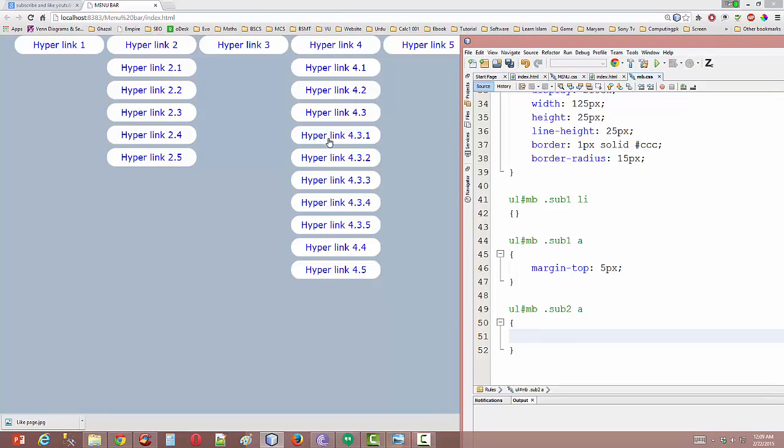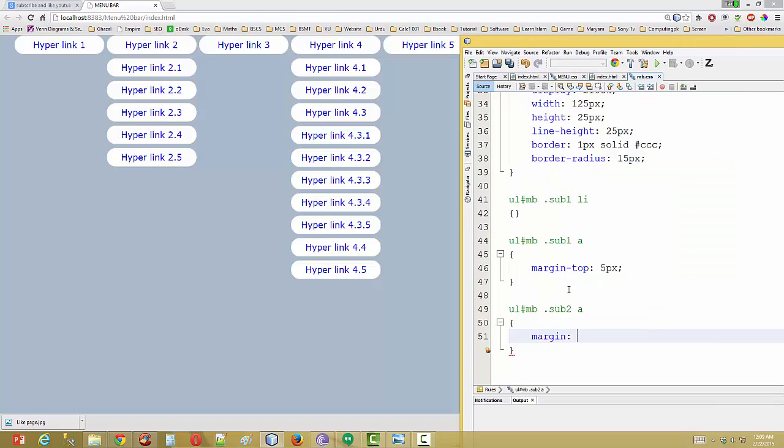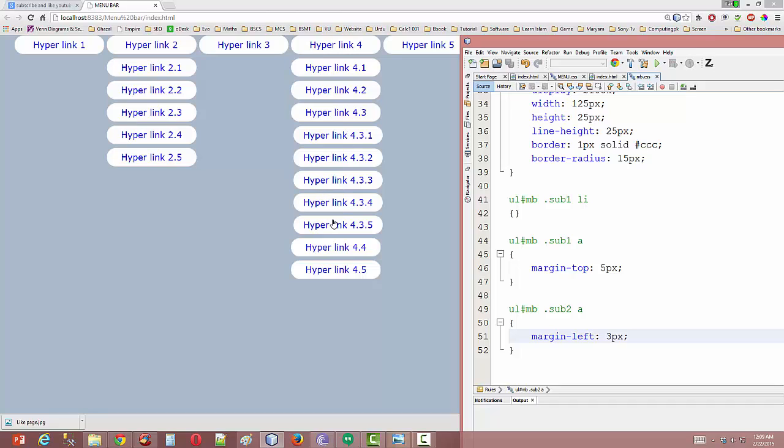4.3.1 to 4.3.5. All properties apply to the anchor tag. Okay, margin top 3 pixel. Okay, check this 4.3.1 and 4.3.5. All distance is 3 pixels.